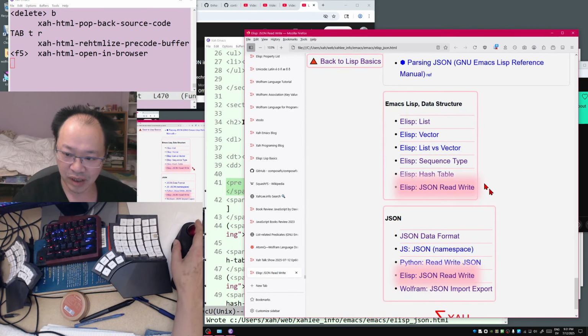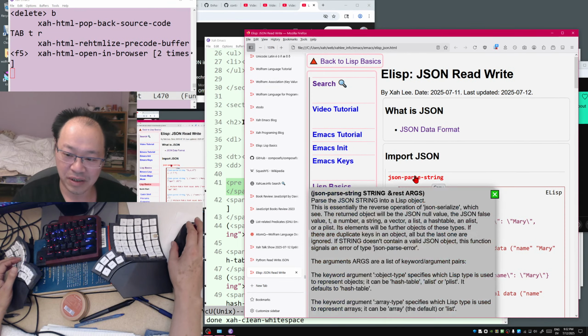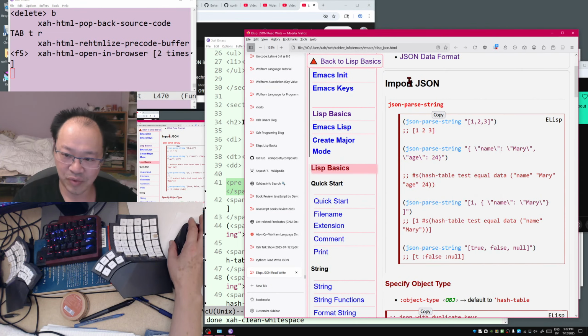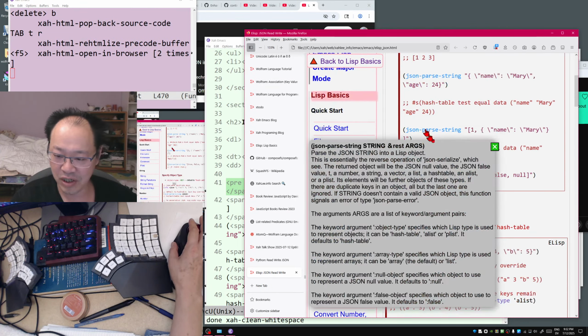So anyway, you guys, is this interesting? I already talked for 30 minutes. So we barely begin to cover this Emacs Lisp. We kind of covered reading, importing JSON, and then there's more complexity. This is for those of you who are Emacs Lisp coders.